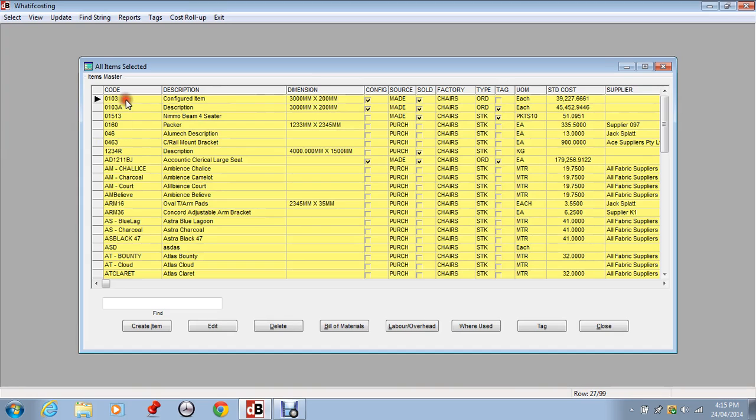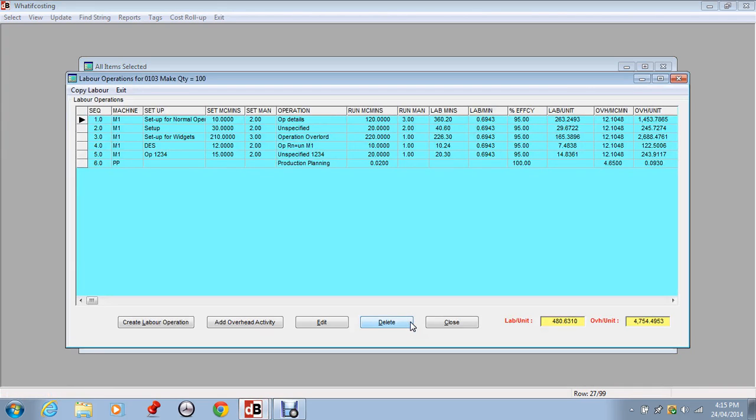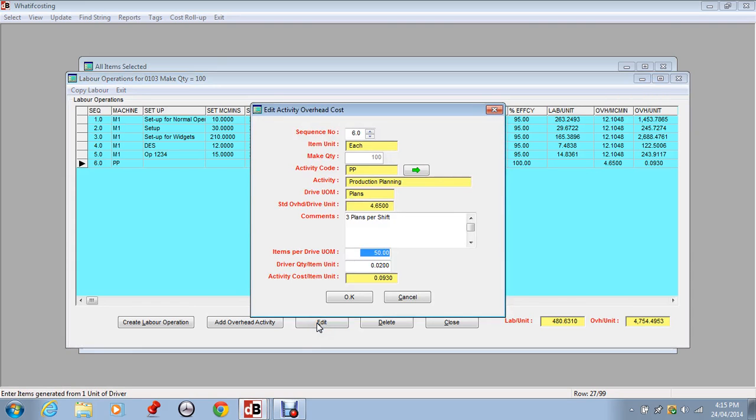Select a made item, click labor and overhead, and in this particular item you can see the last operation here is PP, production planning, and we have over here a rate of $4.65 as the overhead rate. The overhead rate is per activity driver. If we have a look at this item, we will see what it consists of.